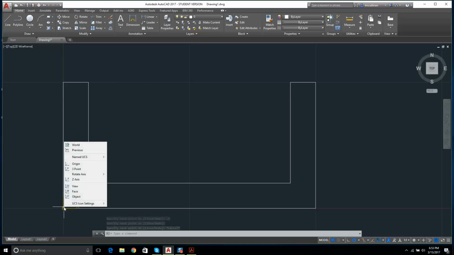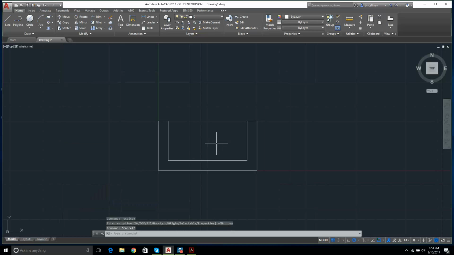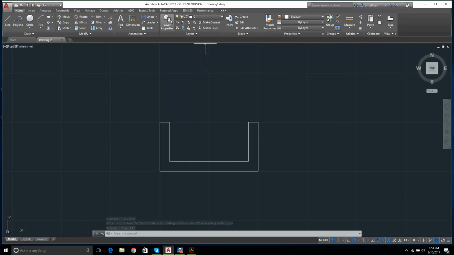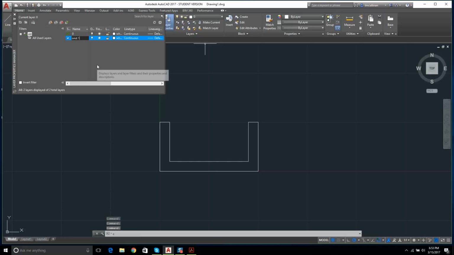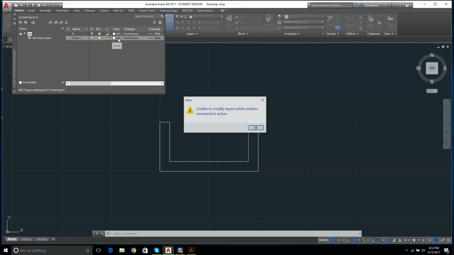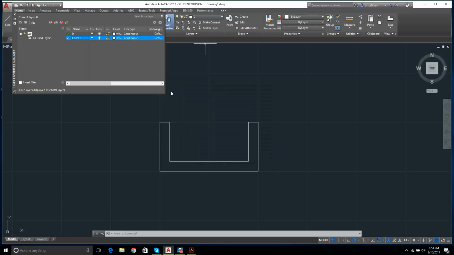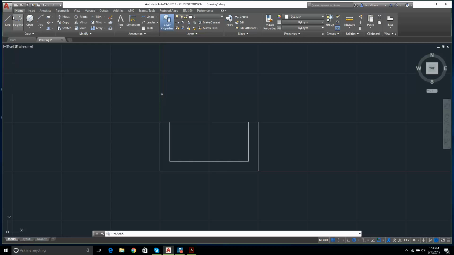Again, I'm going to get rid of the icon, the origin. We don't need to see it. And I'm going to give myself a new layer called construction 1. Let's try that again. Unable to modify layers while another command is active. Okay, let's try that again. Nice. I'm going to double click on this to make it my current layer.